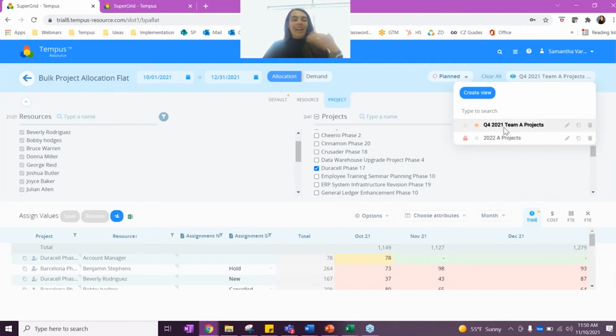And now that is the view that's going to persist. It's going to be the view that we land on because it's starred. And as soon as we press this lock icon here, it is going to be saved specifically to these items.